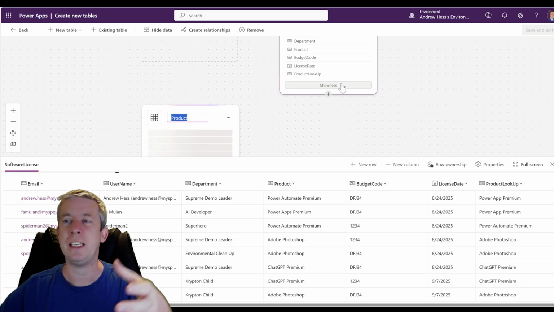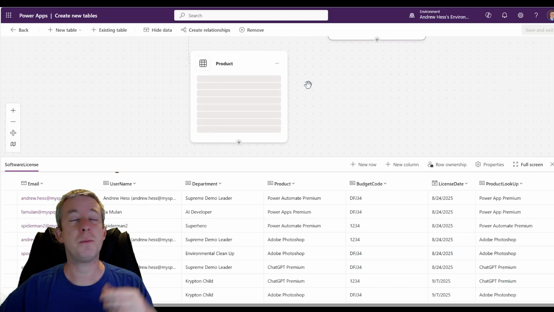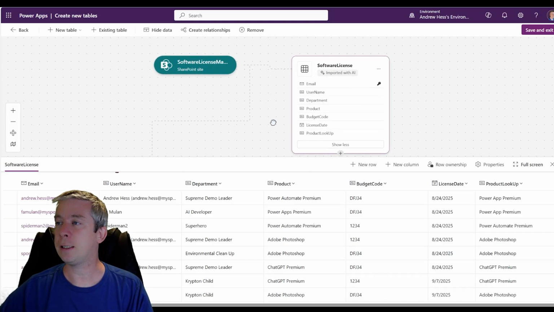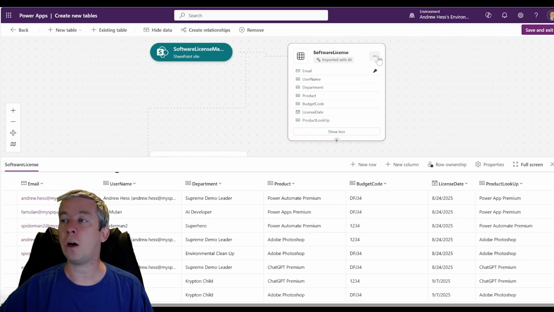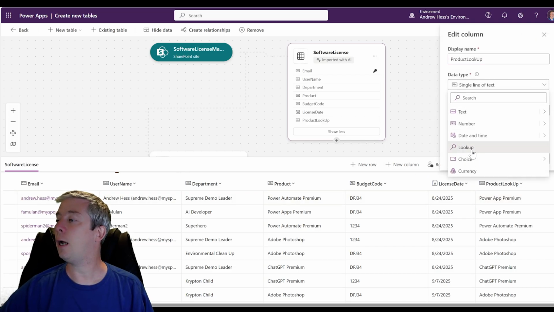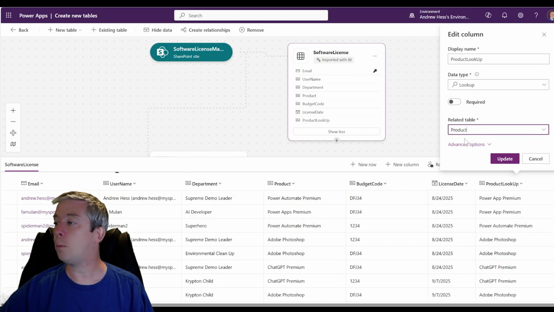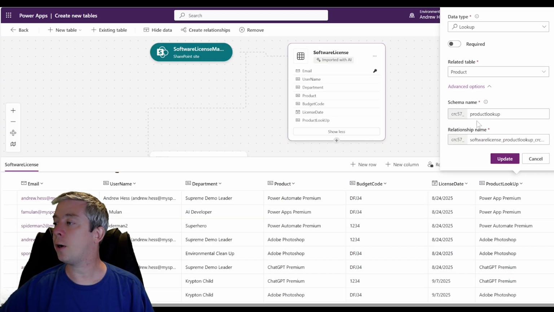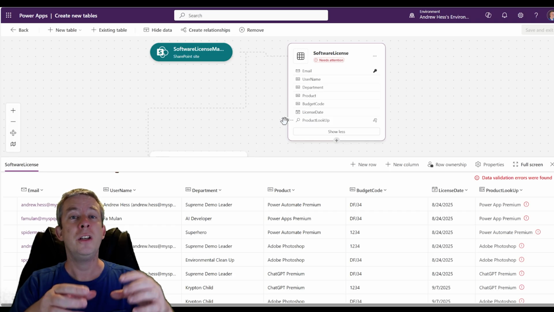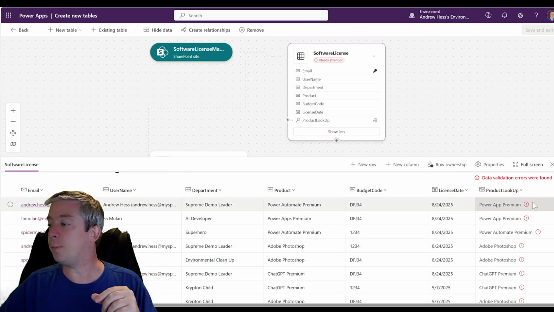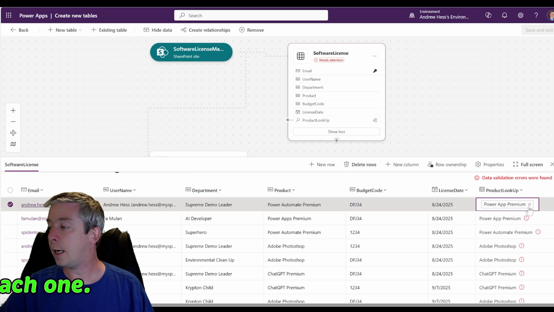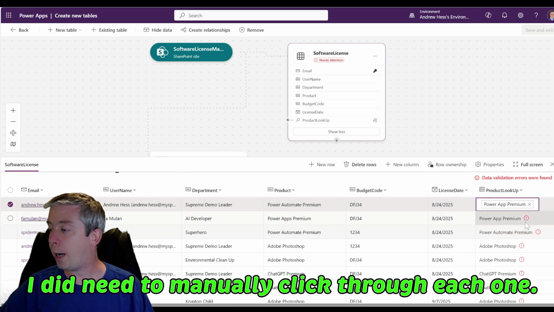Import. This one will be much easier, right? So this one's much more simple. We only really want the title field. So that's perfect. Now in our software license table, in product lookup, edit, data type, lookup, related table, product. Let's make sure everything's in there. That all looks good. Update. So now we've changed, and there's some data validation in here. Let's click through each one. There we go. So Power Apps Premium.